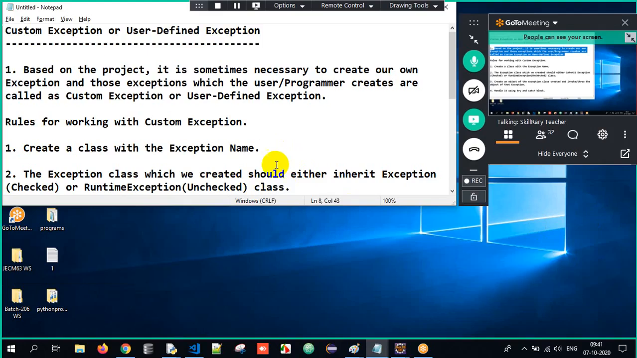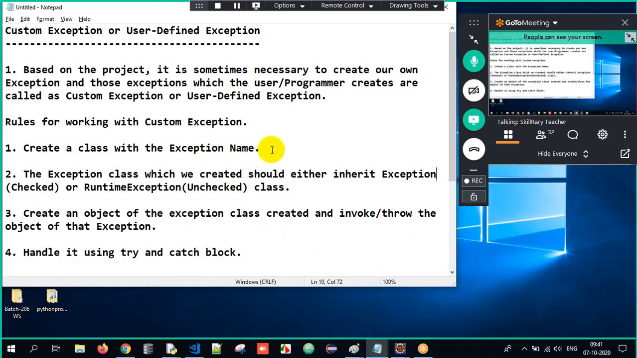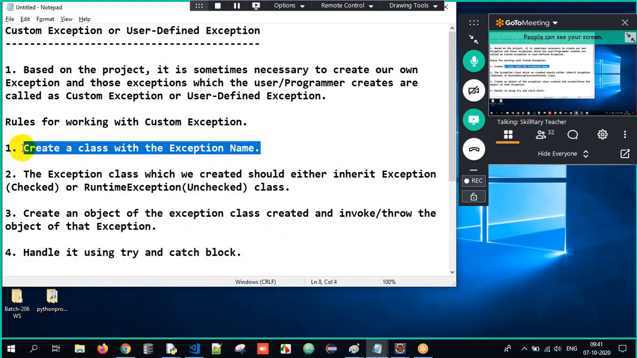But if you have to create an exception, we have to follow certain rules for it. What are the rules here? As I told you, these are the mandatory rules you have to follow. First, whatever is your exception name, you have to create it as a class. Why? Because all the exceptions are classes, right? So if you are creating your own exception, you have to create it as a class here.